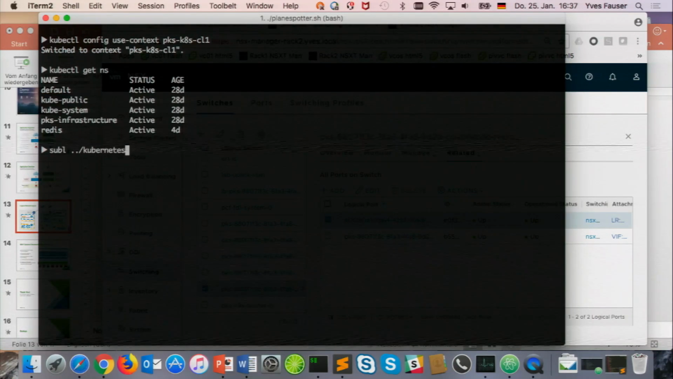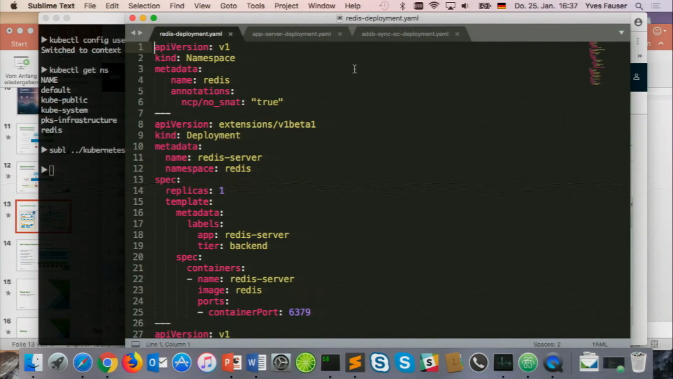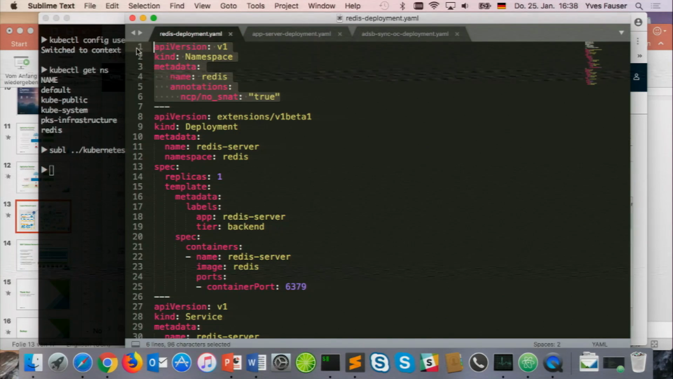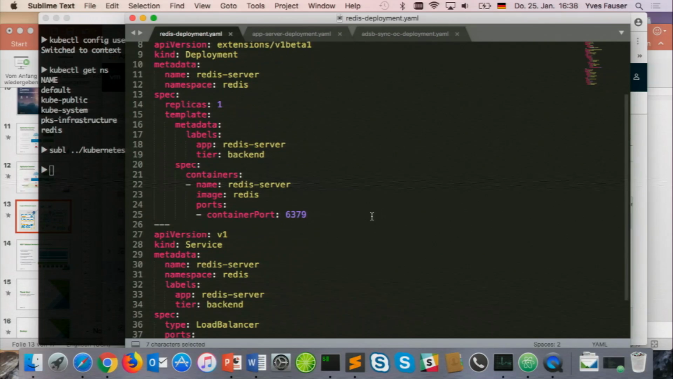So let's have a look at the definition of that Redis. So here's how you define the whole thing. First of all, I have created a namespace called Redis, and I annotated it with no SNAT true, which means I don't want to use SNAT for that. That could have two reasons. The first reason could be I really want to see the actual IP. In my case, I just don't want to waste an SNAT IP because I have a load balancer below, and I don't expect my Redis database to talk to the outside world, so I don't need to waste an SNAT IP, right? So here's my pod, so my container that I'm starting.